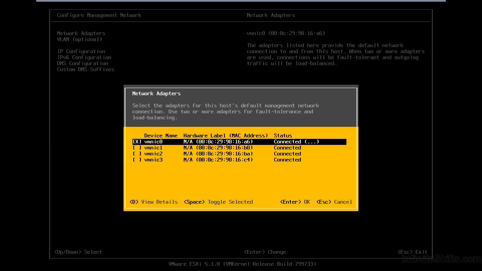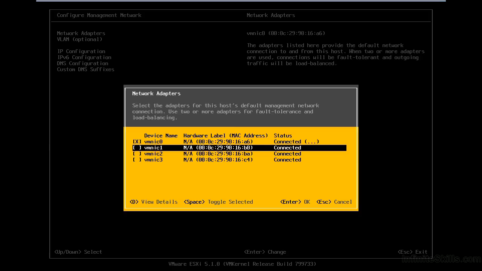Now this requires your switch to be configured to support NIC teaming, but this is quite common even on non-virtualized servers anyway. We'll talk more about that in the networking videos to come. For now, I'm going to go ahead and select VMNIC1 and add it there. My VMNIC2 and VMNIC3 are actually on a private VMware-only network that's been created by VMware Workstation that I'm going to use later for things like iSCSI and vMotion.